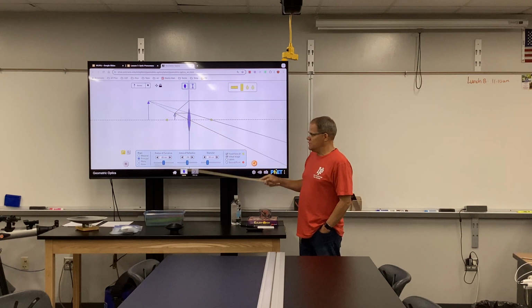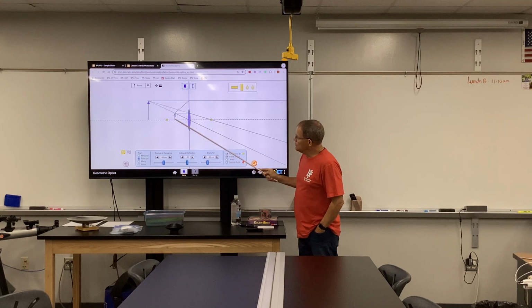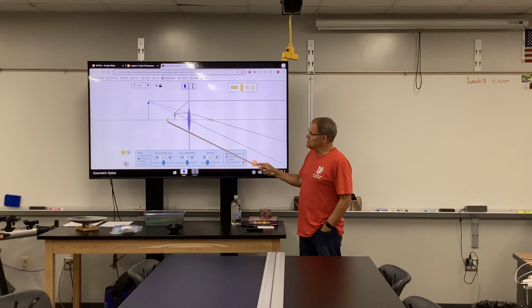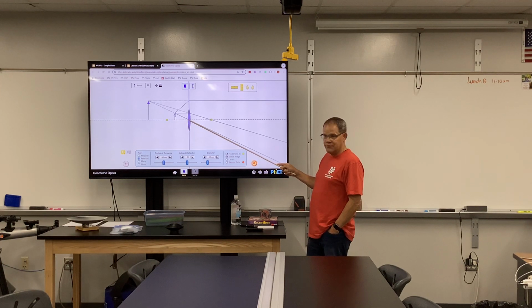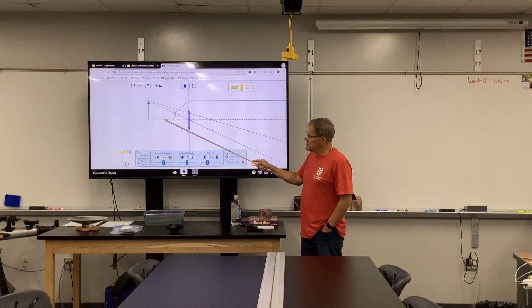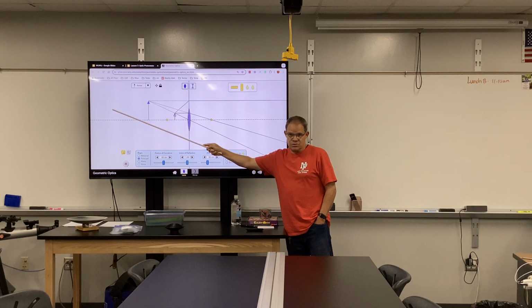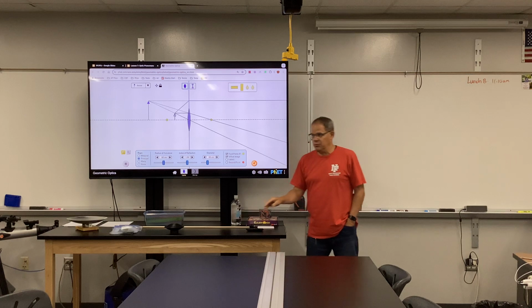To make the virtual image bigger and bigger, you move the object closer and closer to the focal point. If the object is closer than the focal point, if the object is in here, you get a virtual image. And if the object is over here, you get a real image. That was the idea that we did.